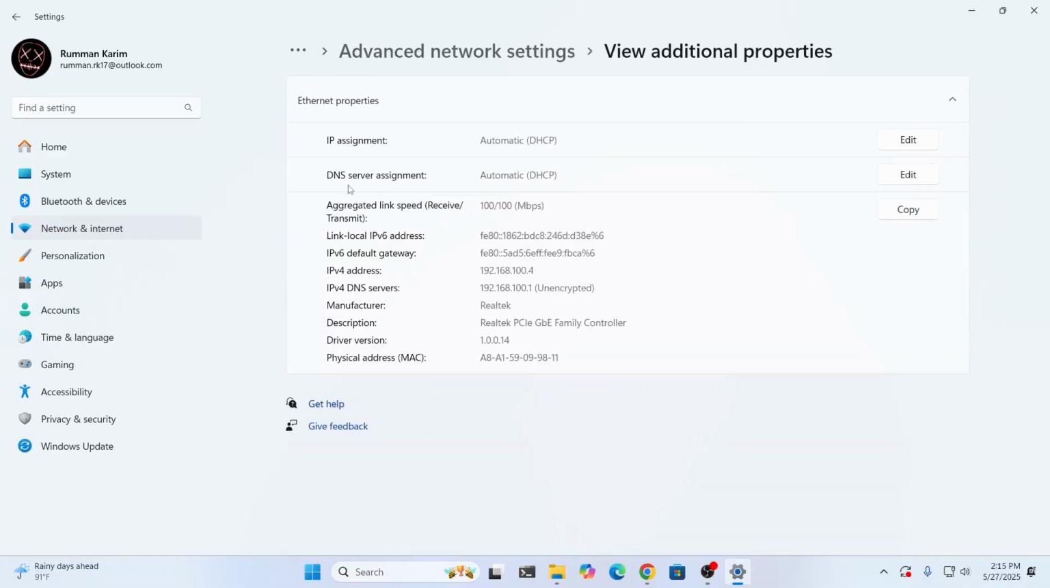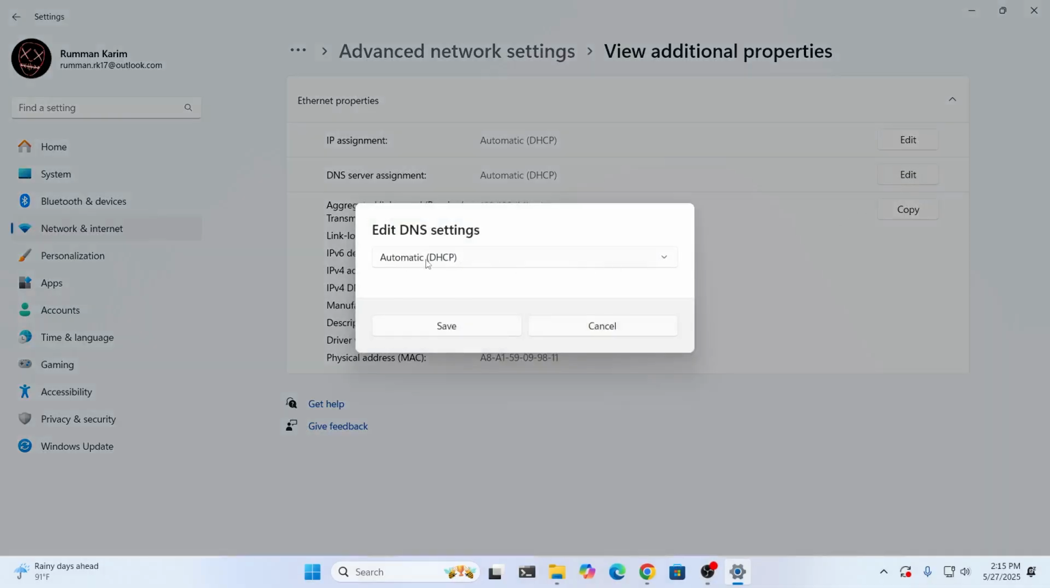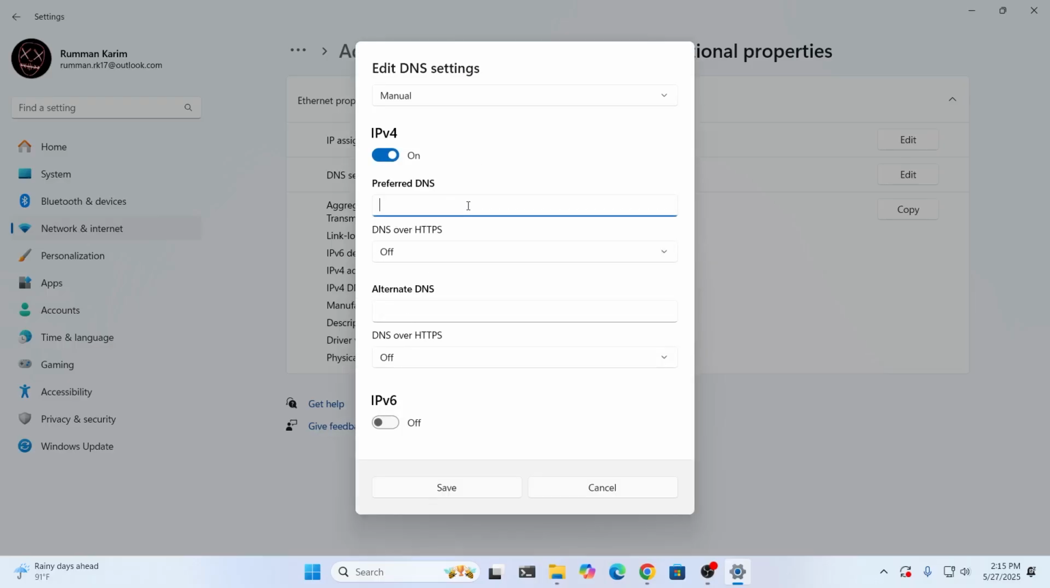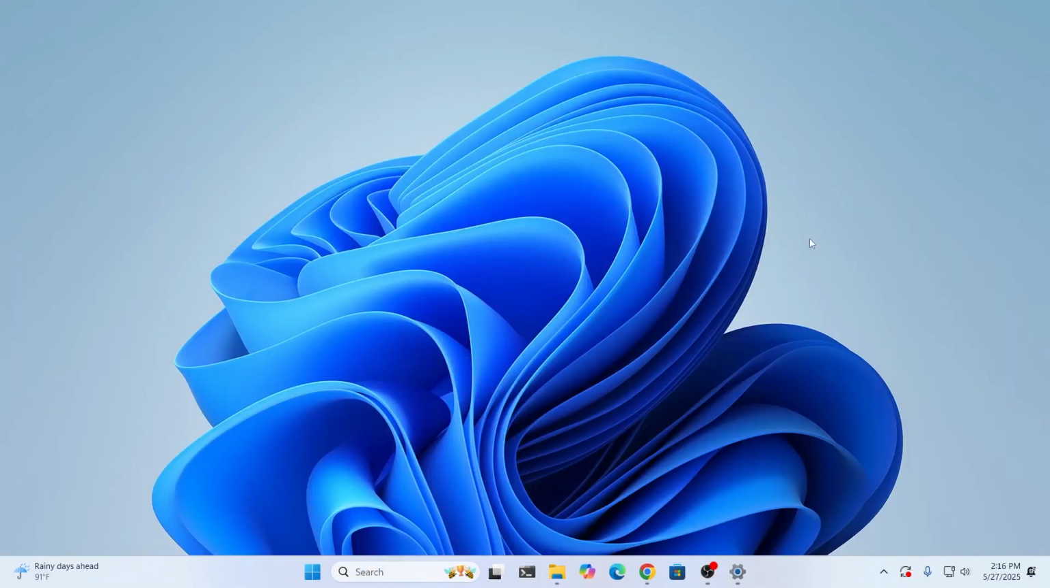And from here, under DNS Server Assignment, just click on Edit and change it from automatic to manual. Then just turn on the IPv4. And inside Preferred DNS, just type your DNS. I'm just gonna use Google's DNS server and click on Save. And done. And basically that is how to change your DNS server on your Windows 11 laptop or desktop computer.